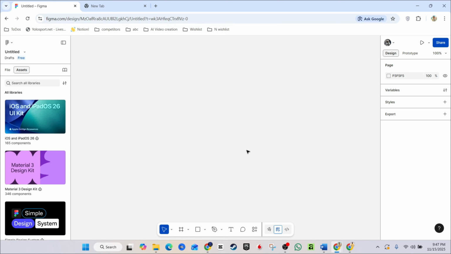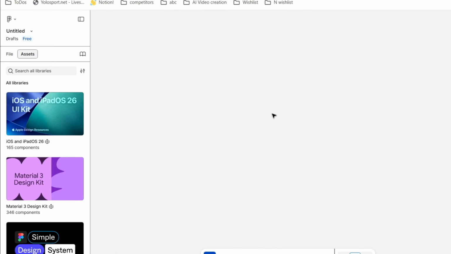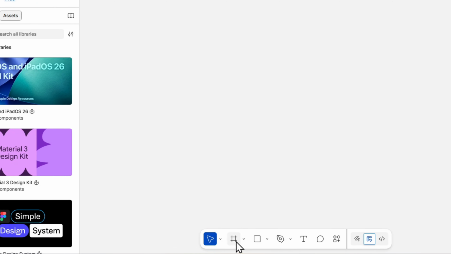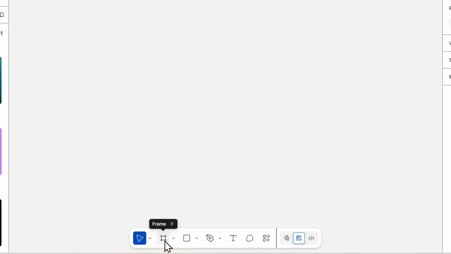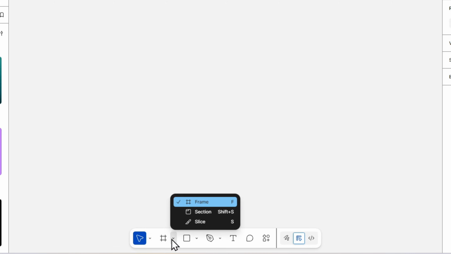And in this video, I'm going to show you how to easily create a frame in Figma. This is super easy. So if you're in your design and you want to create a frame, on the lower part of your screen, you will find the options here that you can use. Just simply click on the frame. You also have the drop down as well. You can switch to sections and so forth.